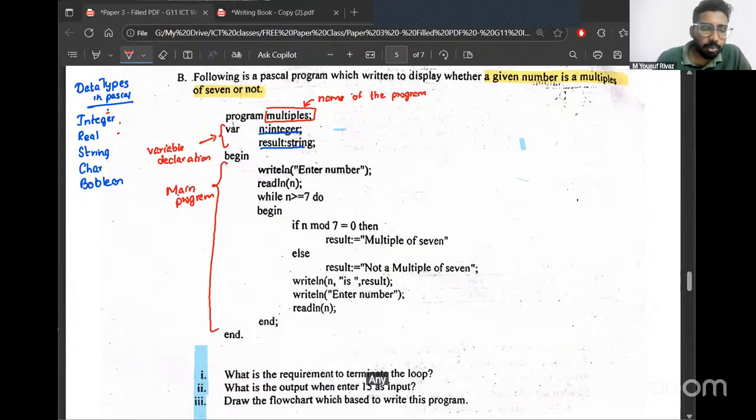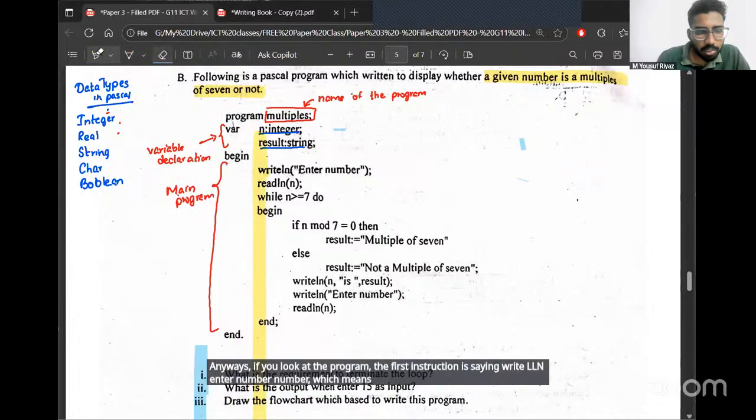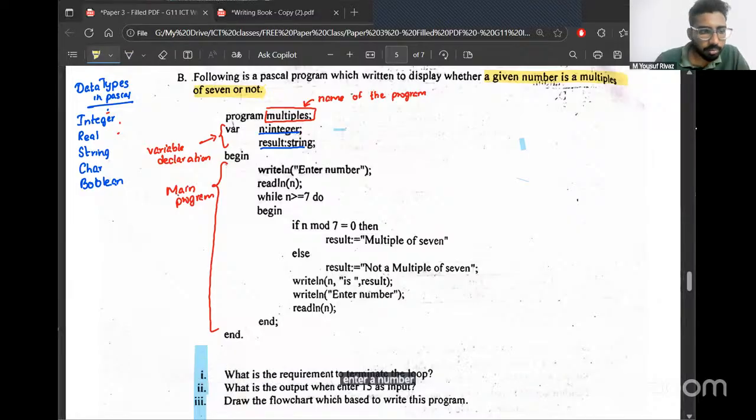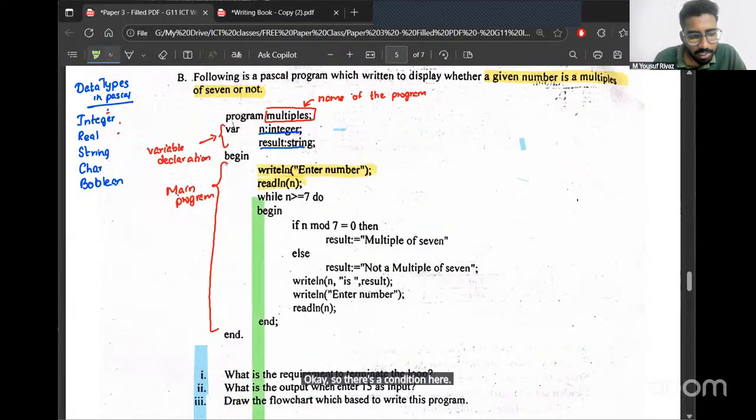Anyways, if you look at the program, the first instruction is writeln 'enter number', which means writeln is used to display a message. So we're going to display this message called enter number. What is real? Real is used for decimal numbers. Then readln n. What's going to happen here is we take the value the user enters and store it inside a variable called n. Then we have while n is greater than or equal to 7. So there's a condition here. While n is greater than or equal to 7, we are asking to do some instructions.